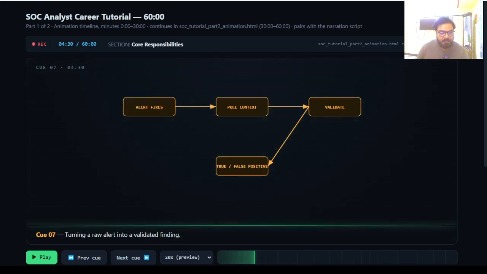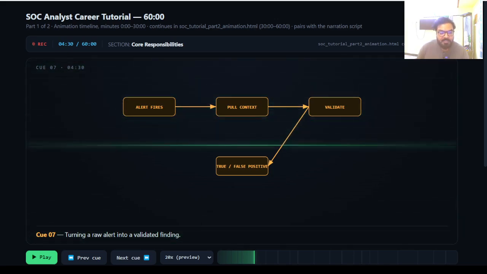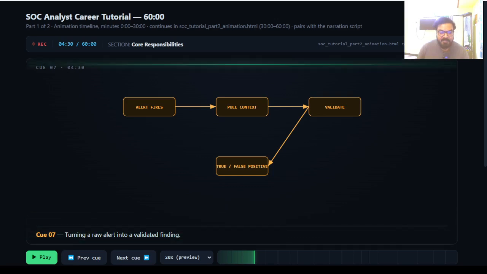Investigating alerts. An alert firing is just the beginning, not the end. The next responsibility is investigation. When an alert fires, the analyst pulls context around it. What user, what host, what time, what else happened nearby. Then they validate: does the evidence actually support that something bad happened?